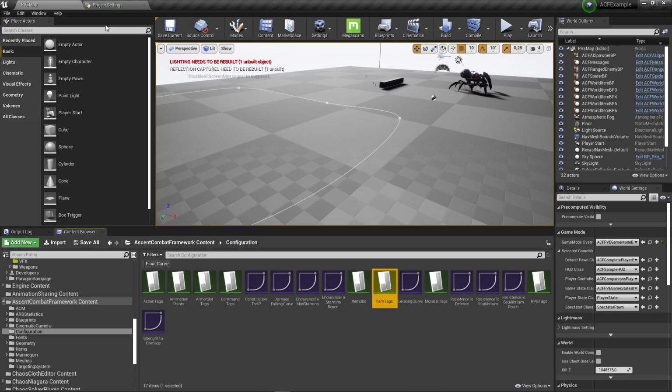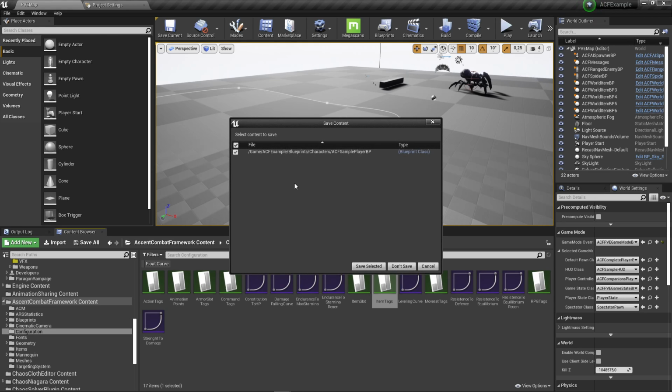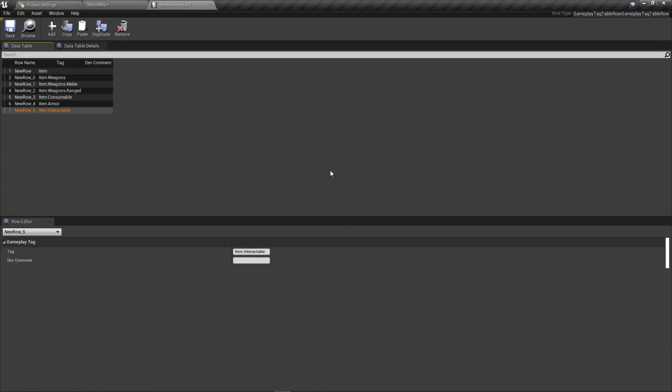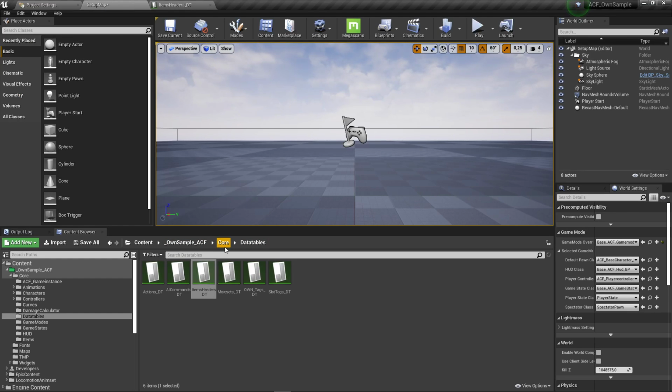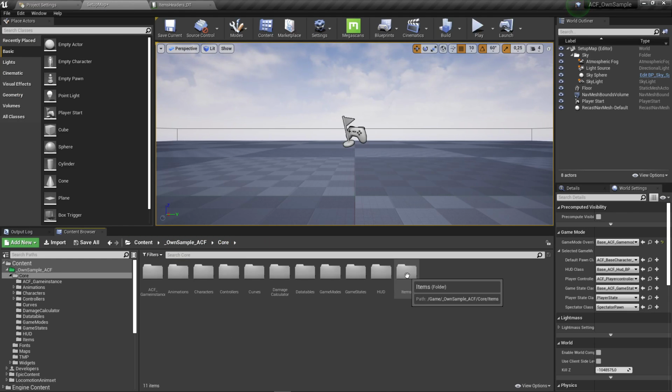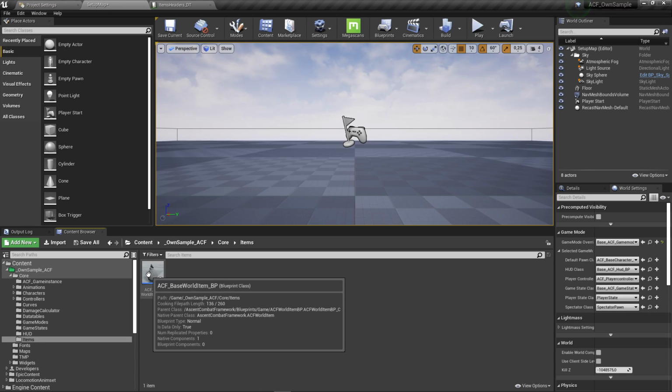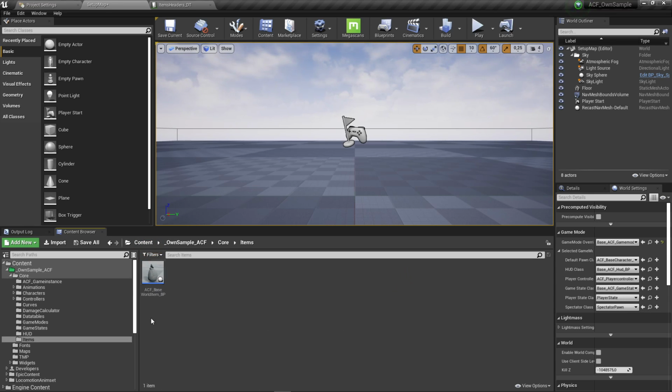I'm gonna, just for the fun of it, close the example for now. We don't need that. No, I'm not gonna save anything. Item, that is good. Consumable, so that is what I want. I'm gonna go core item. So we created our own world item child basically.